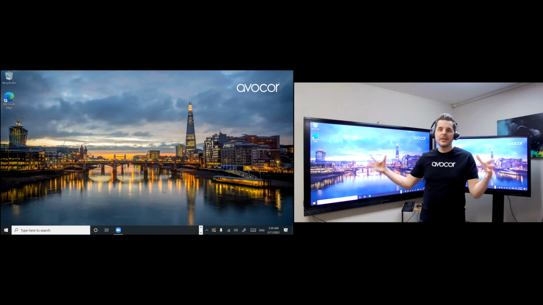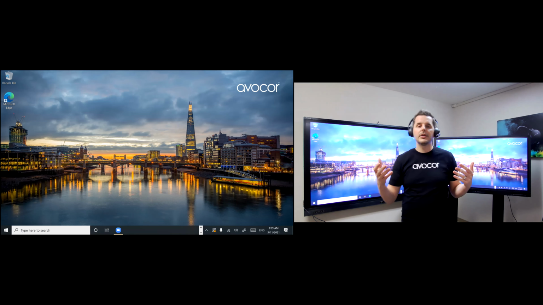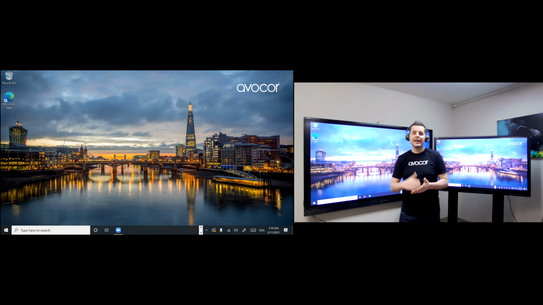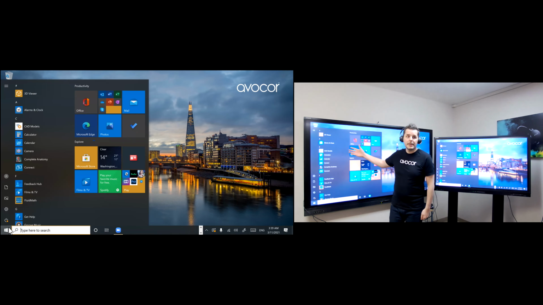So once you have everything connected and powered on, you want to ensure that you're on the right input on the displays. And then by default, Windows screens are usually mirrored. So you're going to have the same image on both displays. What we want to do at this point is we want to extend these displays. So we want to make sure that it's showing different things. So if I tap on the Windows start menu, you can see it's appearing on both screens.